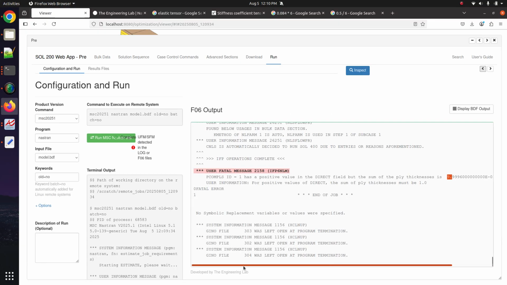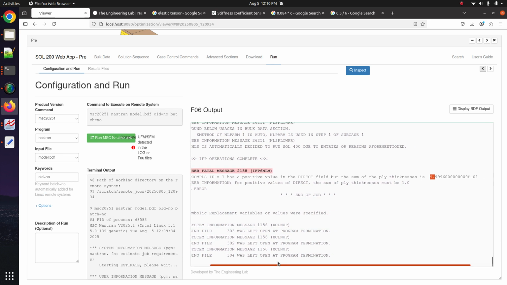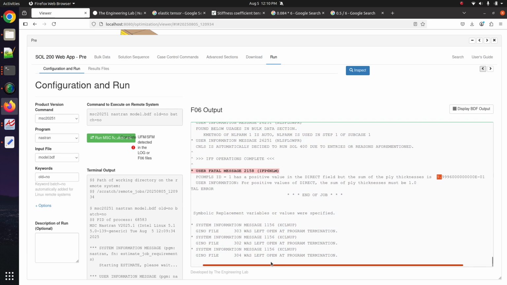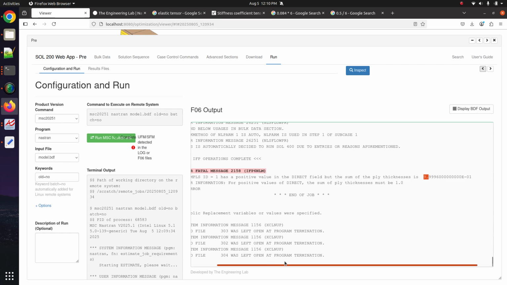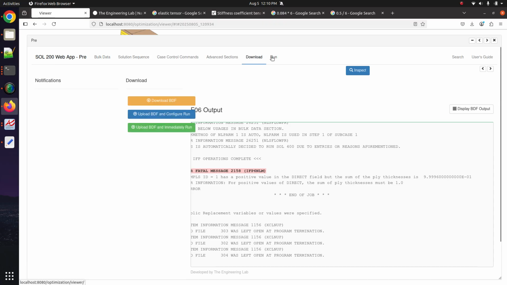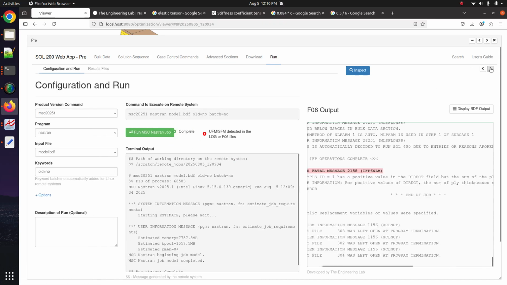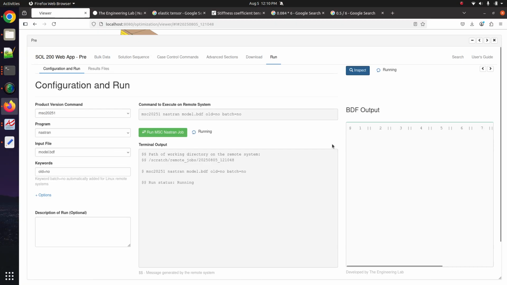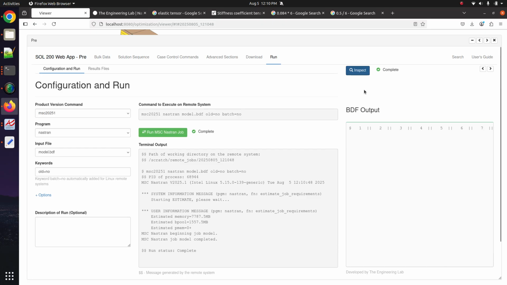It has a positive value in the direct, but the sum of the ply thicknesses is 0.999. For positive values, the sum of the ply thicknesses must be 1. I think this means that the sum of the fractional values must be 1. So let's go back here. I'm getting my bearings mixed up. Let's do an inspection. Here I clicked inspect to see if we get the same error, and unfortunately we don't.